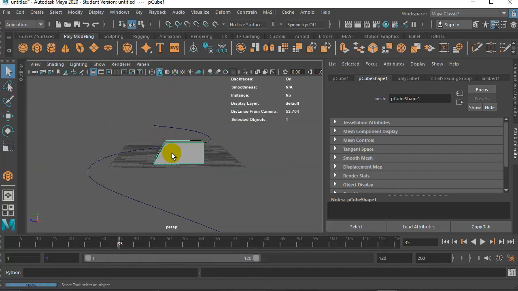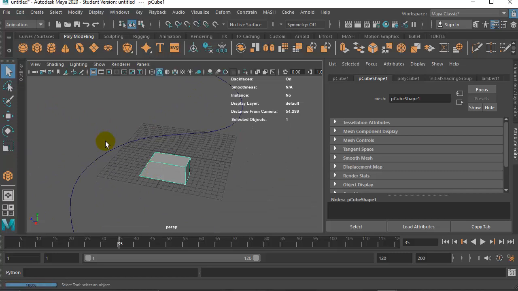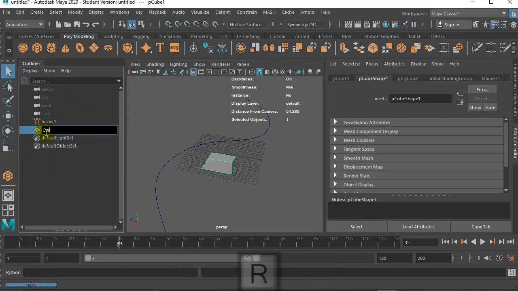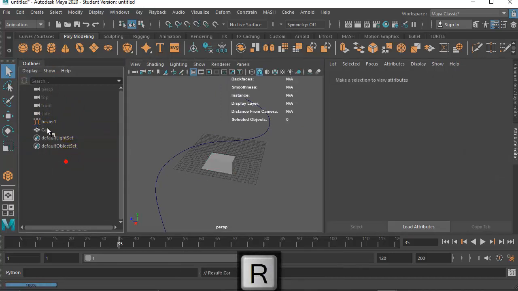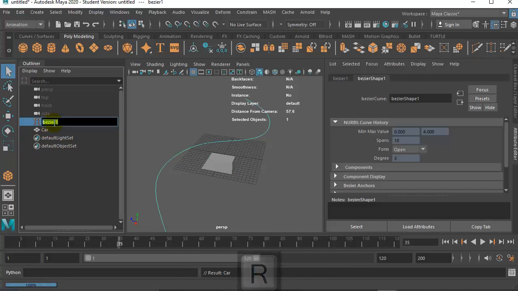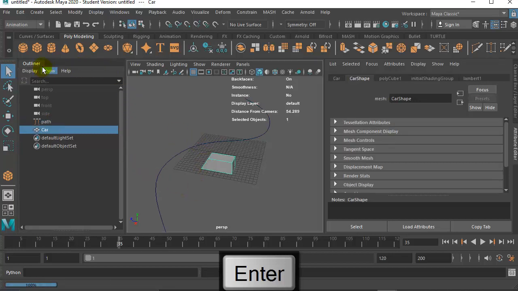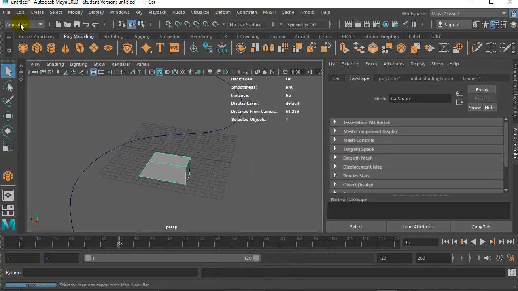Okay, cool. So now we've got our object and we've got our spline. I'm just going to name these because it's good form to do so. I'm going to call this one car, even though we know it's not a car, but it could be. And this one is going to be path. Okay, cool. Previously we've been working with this drop-down menu set to modeling. Today we're going to set this to animation.